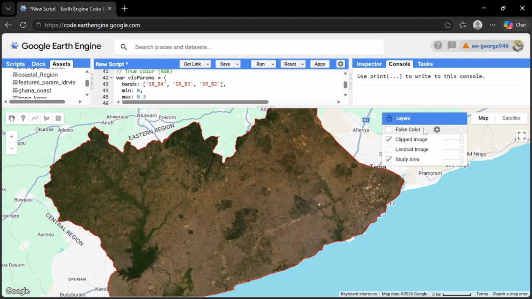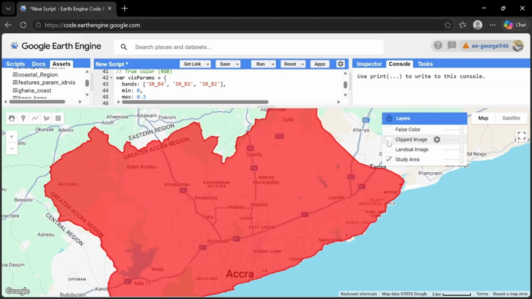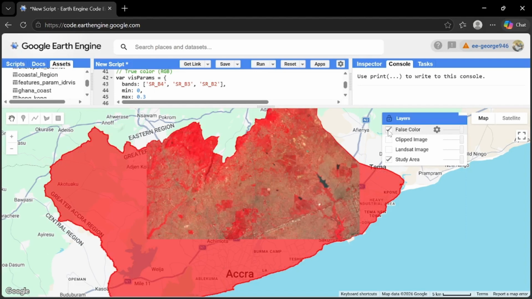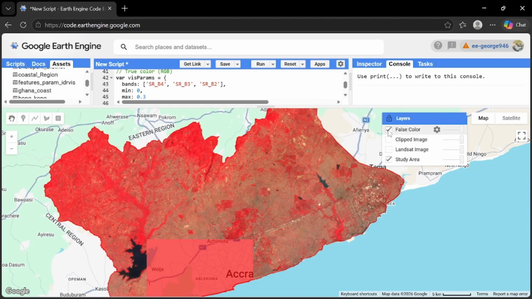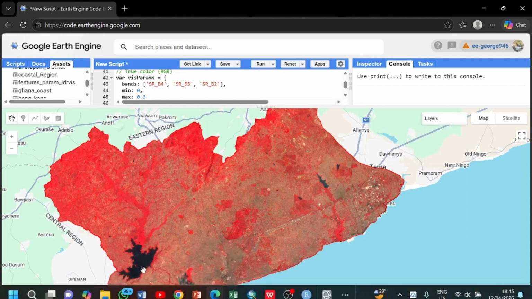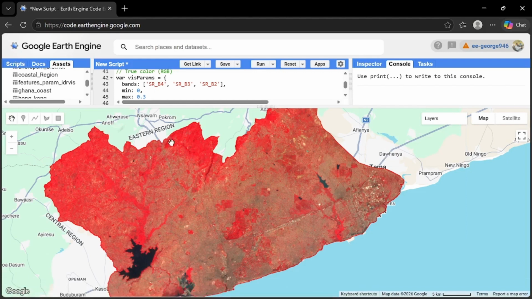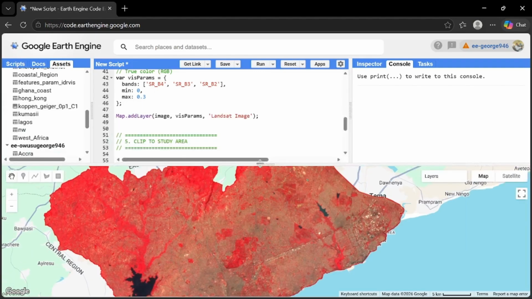And then I also have my false color composite here. So here you can see my false color, which I can display. The false color simply identifies some properties on the image. So where you see the black portion is where we have the water body, where you see the red is the vegetation, and then the whitish color is the built-up and bare area. So this is the simplest way to display your image and clip to your study area.